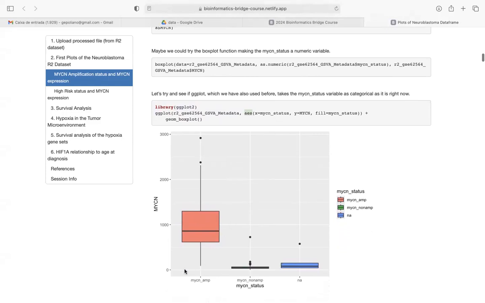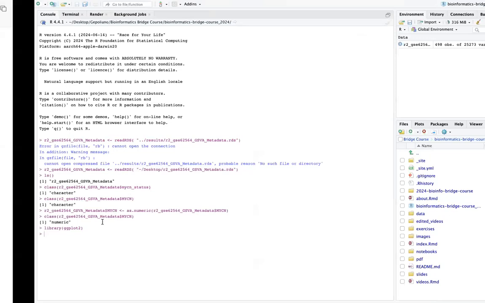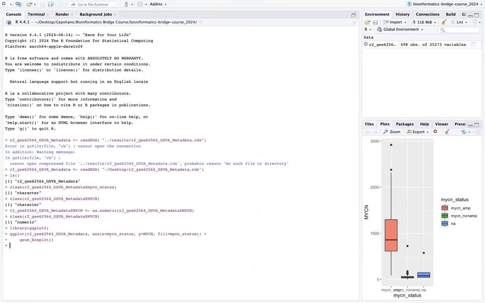I'm going to use the MYCN status as the x-axis, and then the capital MYCN as the y-axis, okay? And then the fill argument, which has to do with the coloring of the groups. That's why you see the different colors here. It's also going to be the same as the x-axis. So let's go ahead and copy this line and put it here and see what happens.